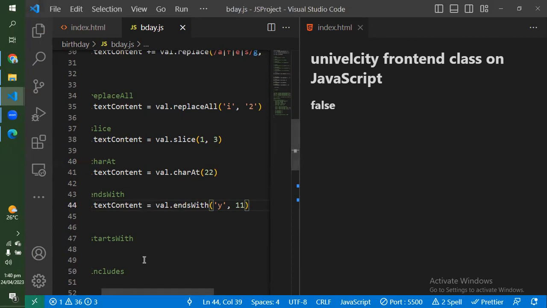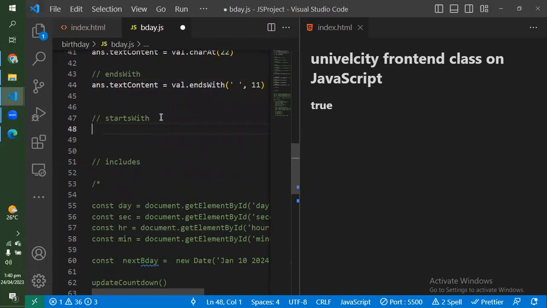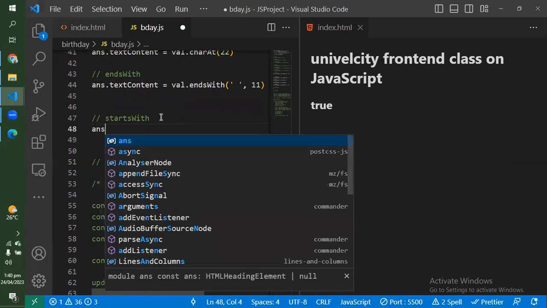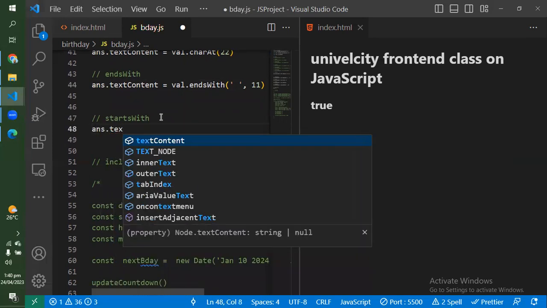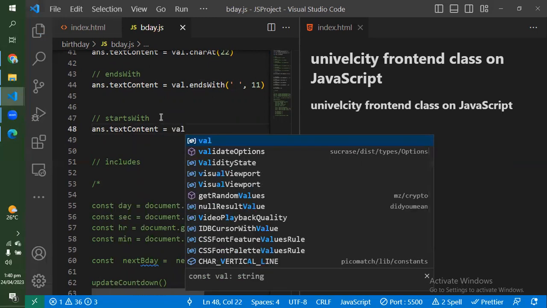Doesn't exist, but it's for position 11. I can actually say there is a space there, and that is true. So startsWith, just like endsWith, does the same thing. answer.textContent equals the variable, which will also give me that.